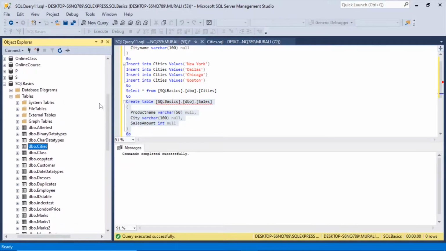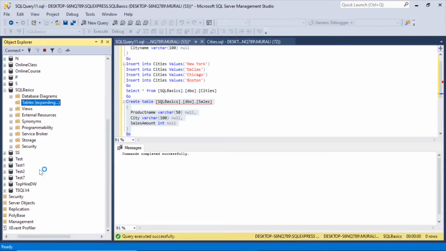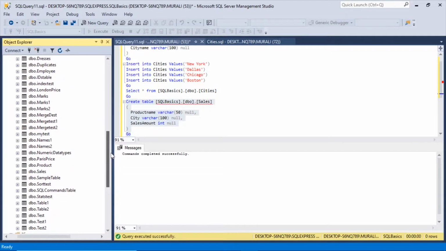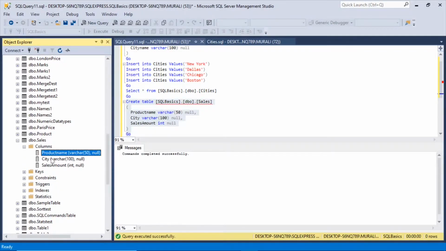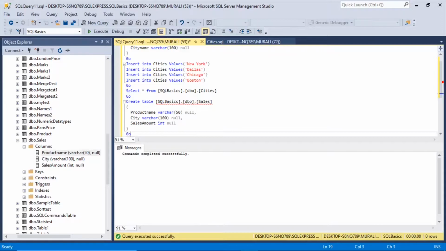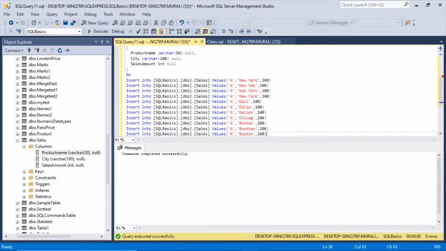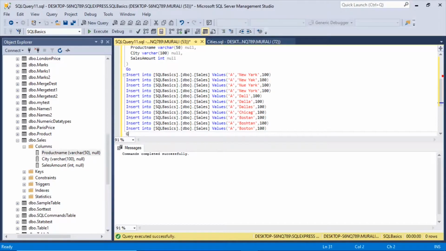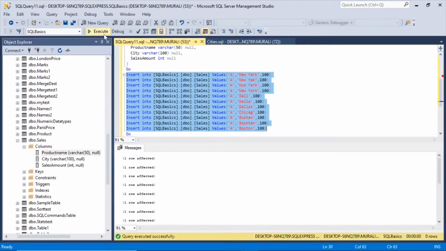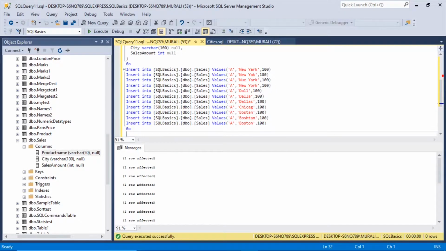Right click tables, refresh. Sales table should be created here. Product name, varchar 50, city, varchar 100, sales amount. Now let us enter some values into the sales table. So if I execute this, now let us check the values.